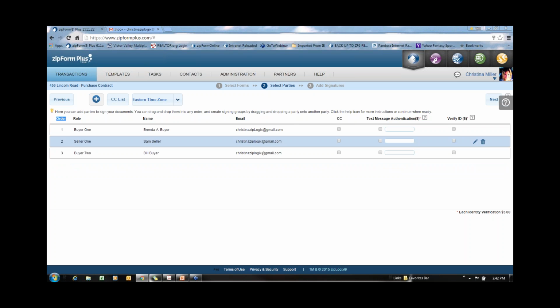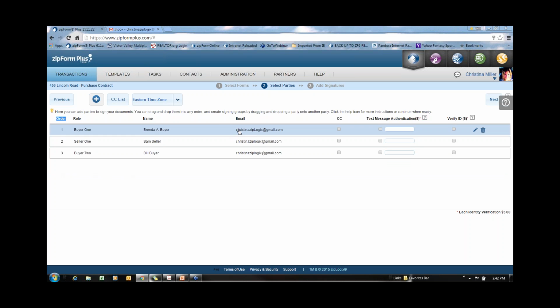You can also go through and shuffle those around how you need to. That's fine. So here I have our role. Here's the name, the email address. You can carbon copy anyone you wish. We have two authentication, two identity verification methods you can choose from. Keep in mind these are an option to you.